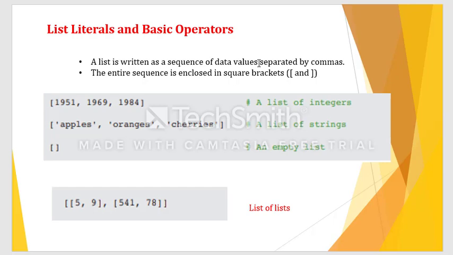The first one is a list of integers. What is the second one? Apples, oranges and cherries. It is a list of strings. Apple is a string, orange is a string, cherries is a string. What we did is enclose these three different strings in square brackets, so obviously it becomes a list. The next one is an empty list. When you declare square brackets but don't mention anything in between, obviously it becomes an empty list. There is nothing in that list, right?